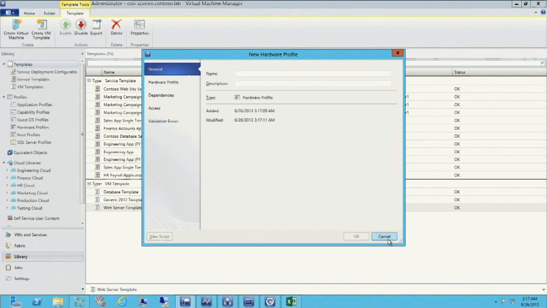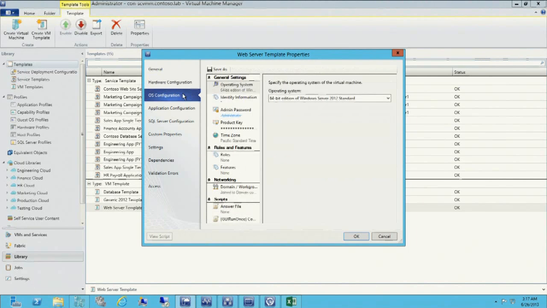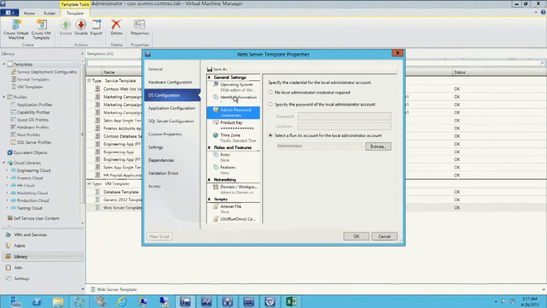But if I come out of there and this particular hardware profile and I go back to my general web server template, why is this a web server template? Why is it not just a generic Windows Server template? The reason it's a web server template is because in the OS config, I can go in and tune the different pieces of information here: admin password, identity, product key.